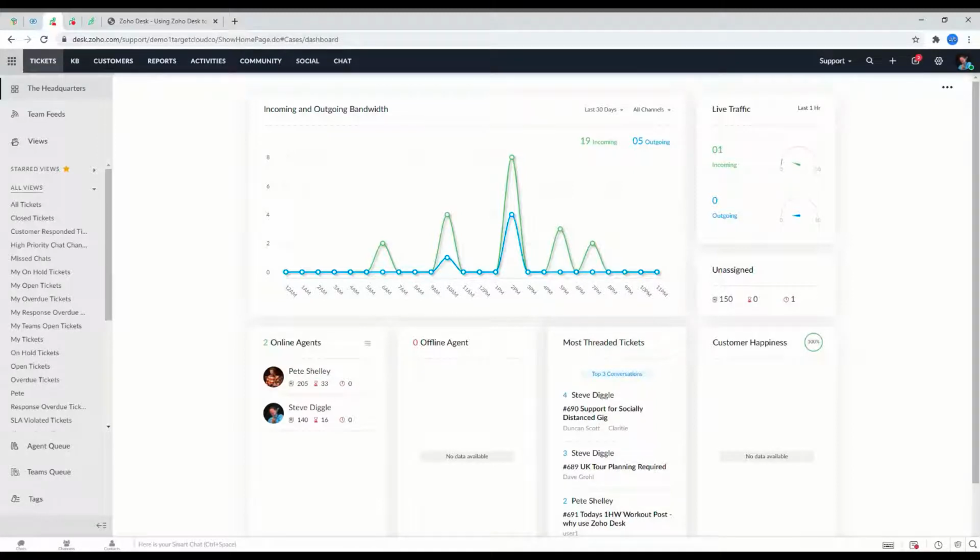And this just gives you an idea, or for the administrator to say, right, what's going on here? Why are there so many conversations going on in the same ticket? Why isn't it being resolved? Is there a problem there? So that's really good to have this overview.